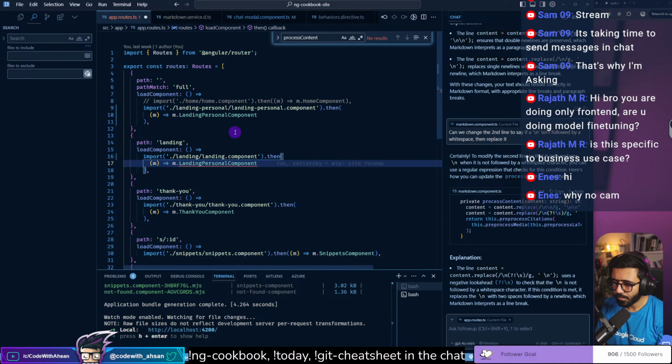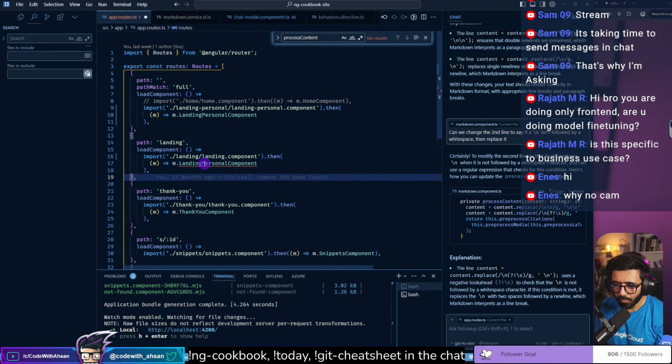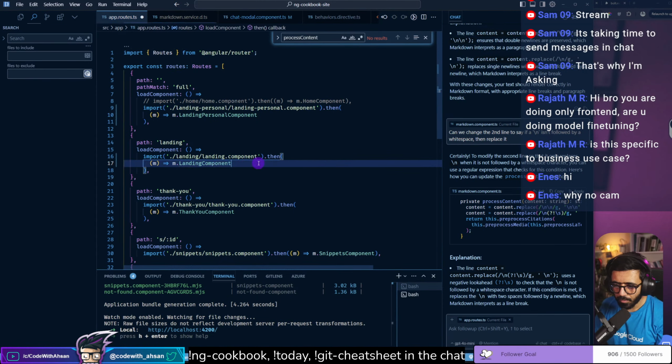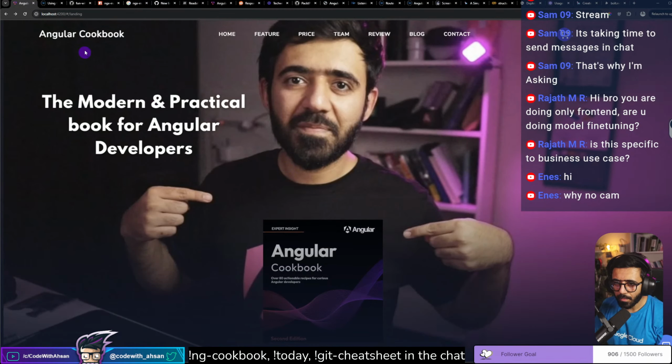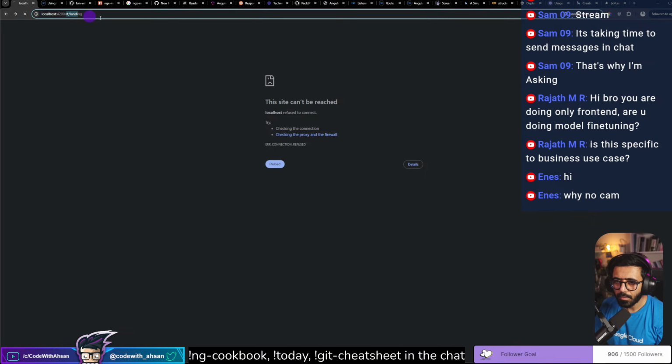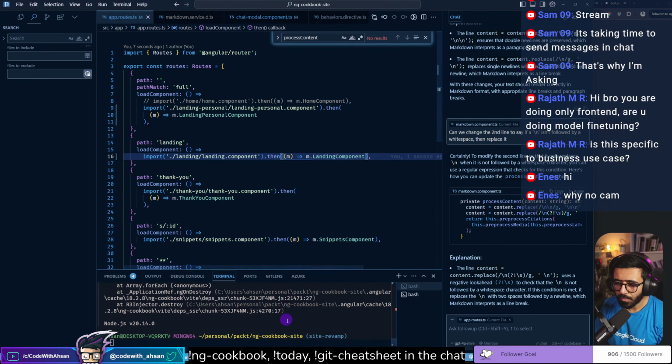What did I do? My screen went black. Okay, there we go. So landing component. Ooh, my server died.